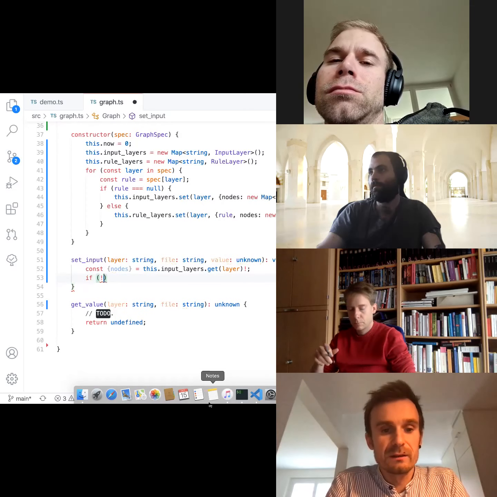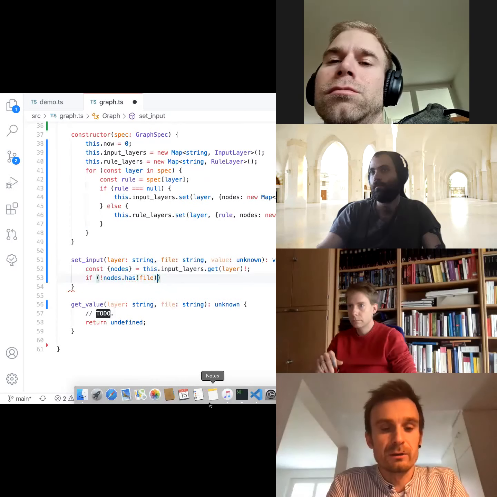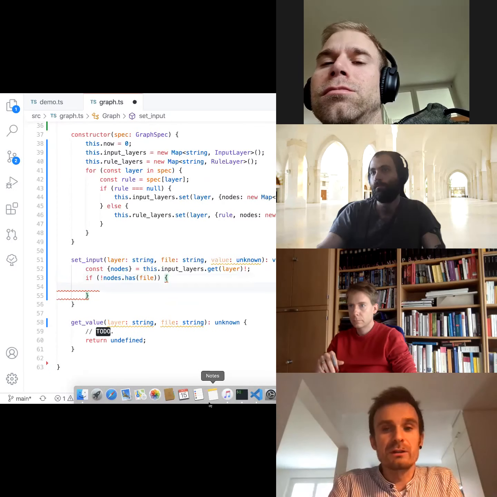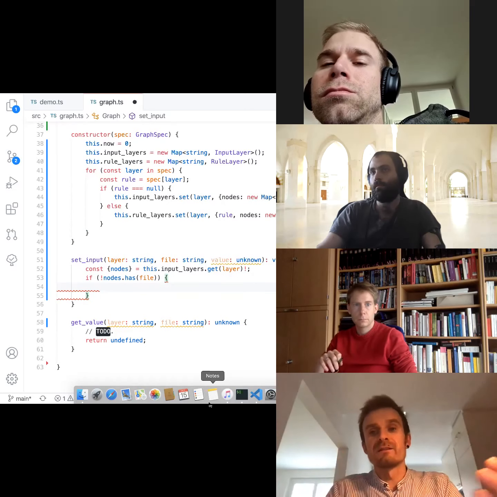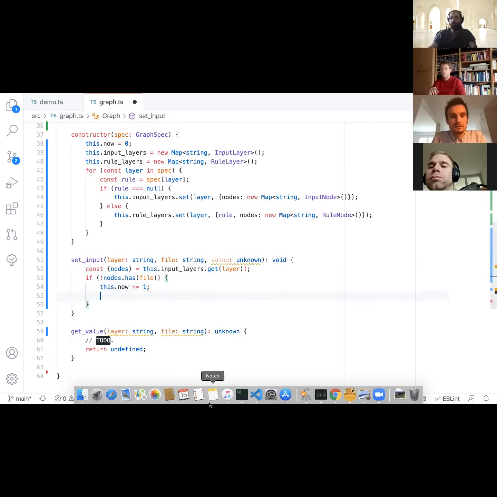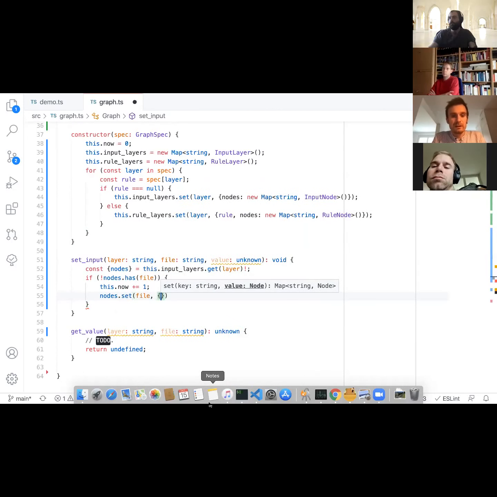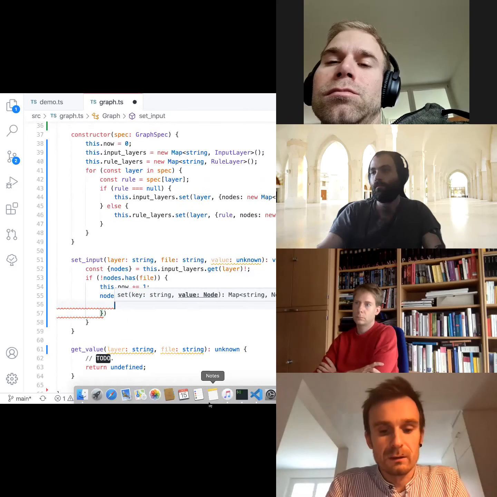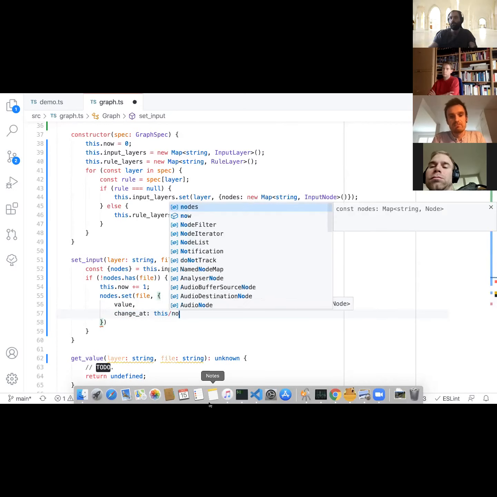So first case, if the nodes don't have the file we are currently setting, that means we actually need to do something. And what we need to do is we advance the time, right? Something has changed. So we say we increase the time. And then in the nodes, we add, for the file, something new. The value is the one we got, and changed at is the current time.